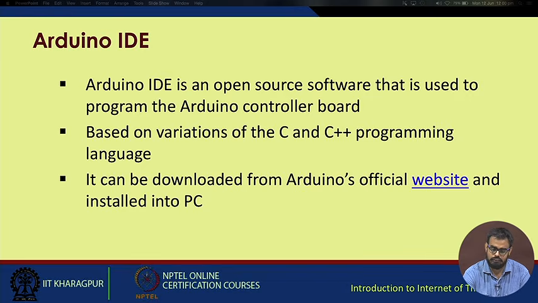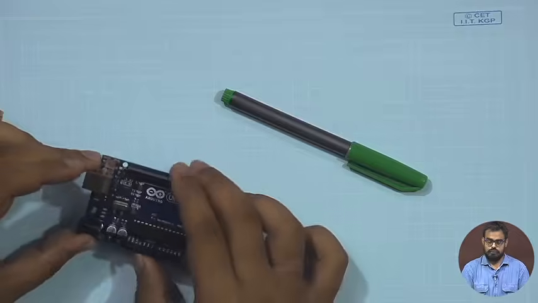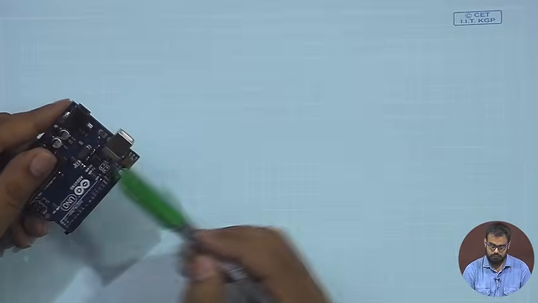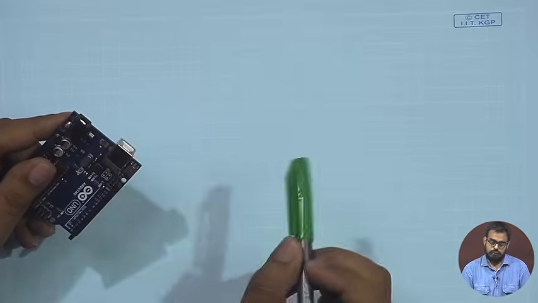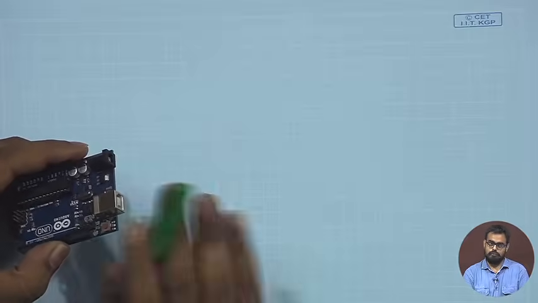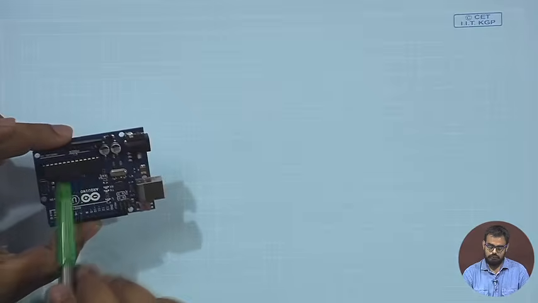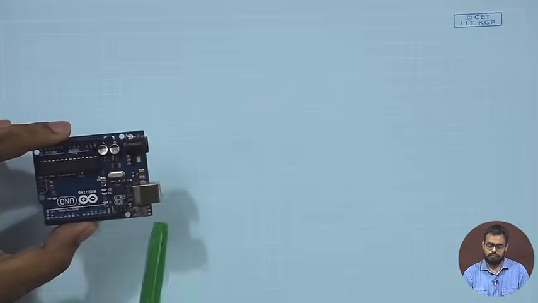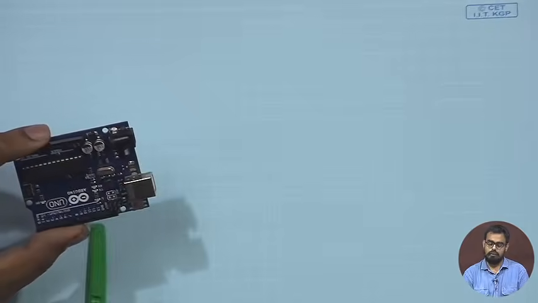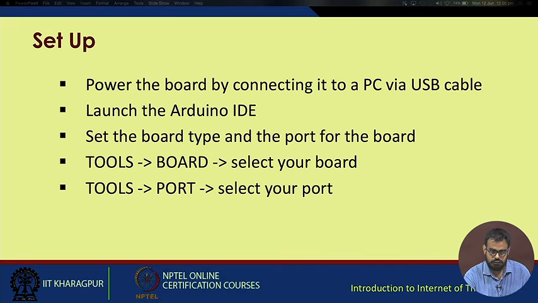So the basic setup is, the power from the board is derived from the PC using the USB. Initially, for testing purposes, you will be connecting it to the PC to upload your program, and when you're running it in standalone mode, when your program has been uploaded on this board, you can run it from this power supply input. You plug in a DC adapter of 5 volts and it's going to work fine. Then next you launch the IDE, then select the board type.